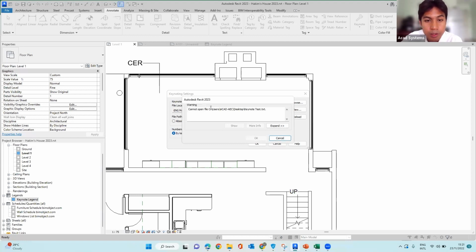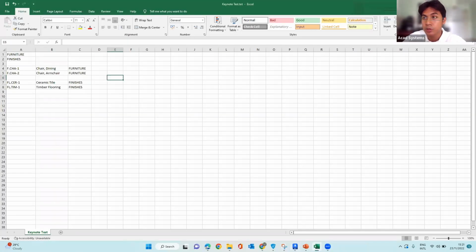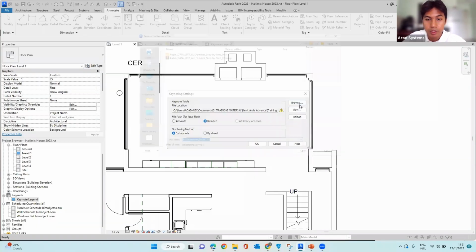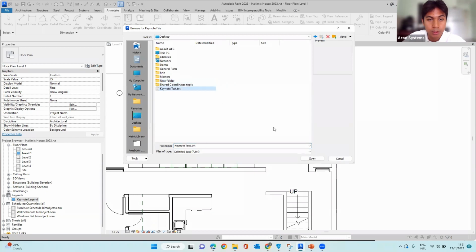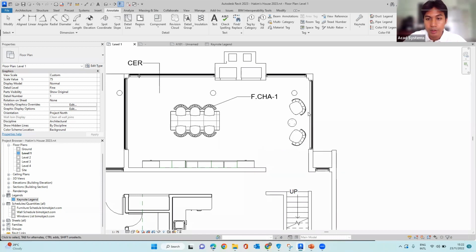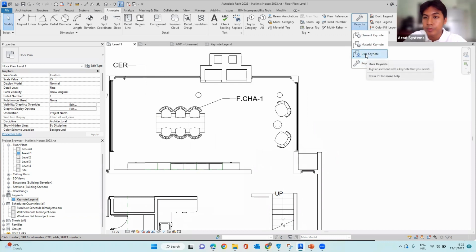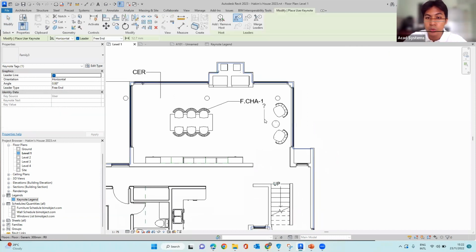Okay, we have a warning here, saying cannot open. I think maybe because I have the Excel file open, so you need to close this. Try again. Go to the desktop, Keynote. Okay. Yeah. So it's a bit annoying. You can't open the Excel and the Revit concurrently. So you need to close the Excel, then only you can load. And click OK. So now I want to use user keynote. And this user keynote, I want it to get the information from the text file.